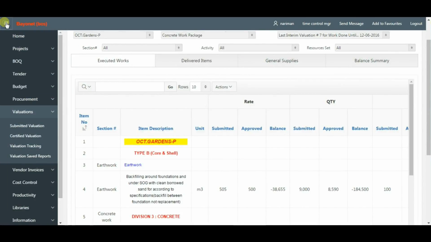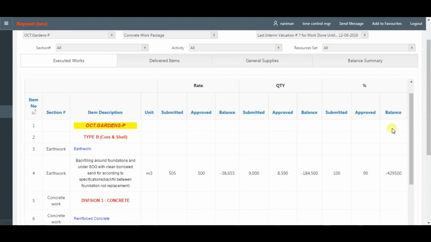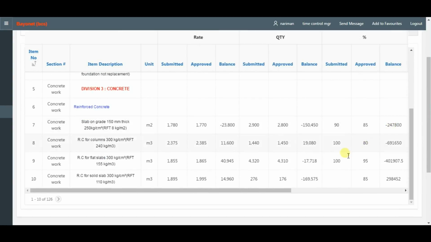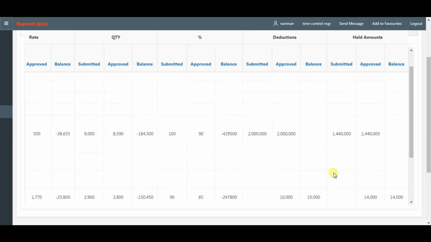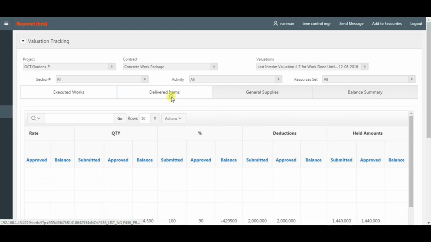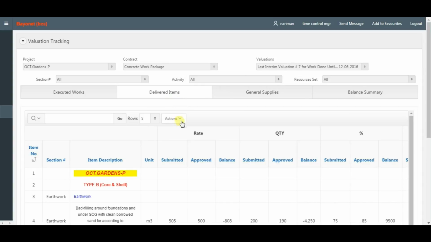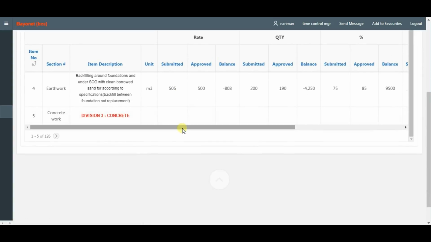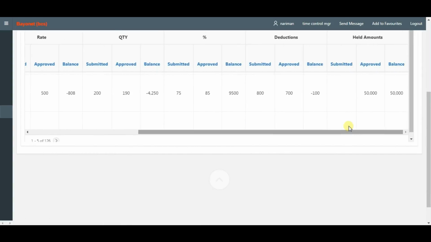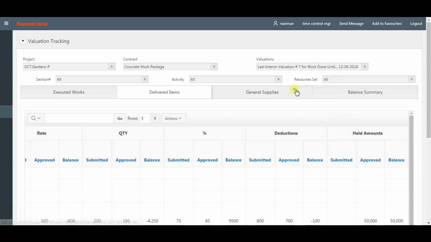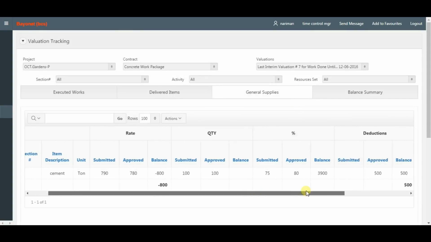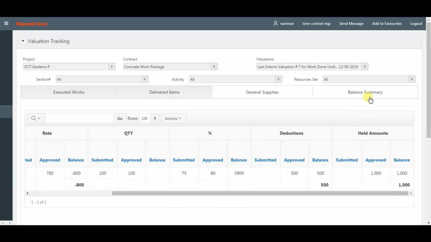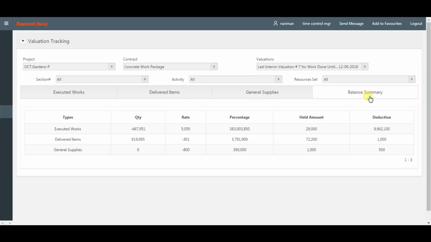Valuation tracking, comparing between submitted and approved rates, quantities, percent of completion, deductions, and held amounts. Executed works, delivered items, general supplies, and balance summary.